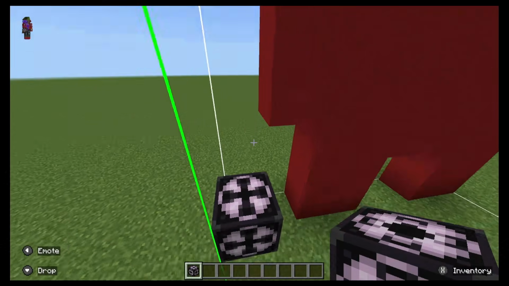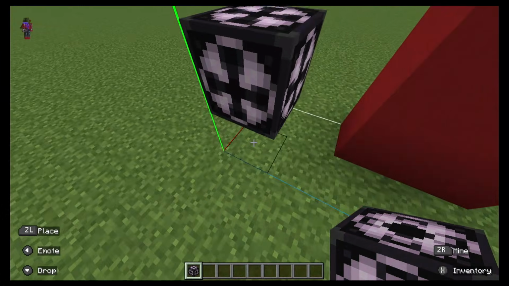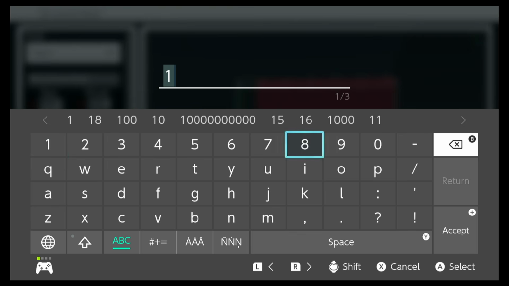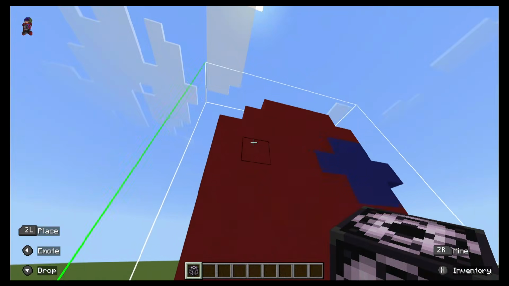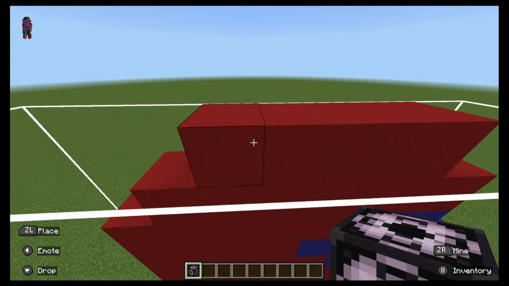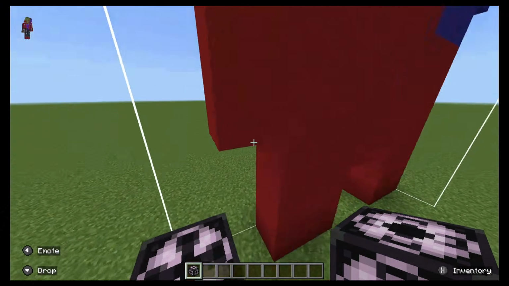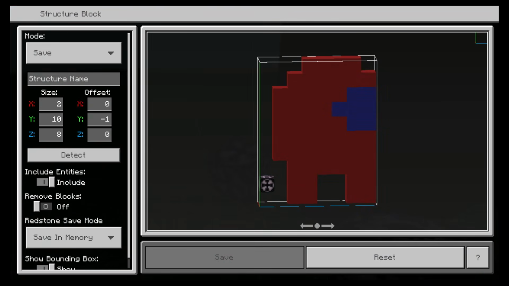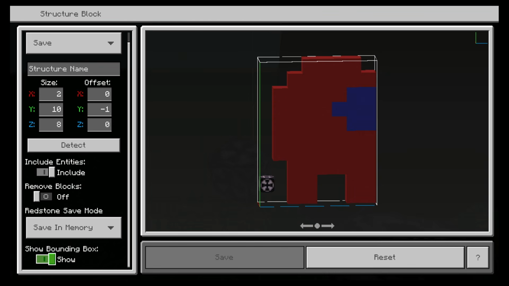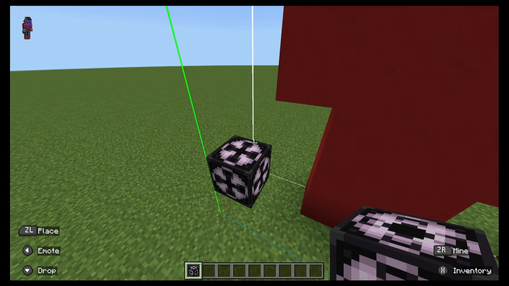And now this green Y, you're just going to estimate. I think it might be like 10 or something. Yep, exactly. So you could just do this.